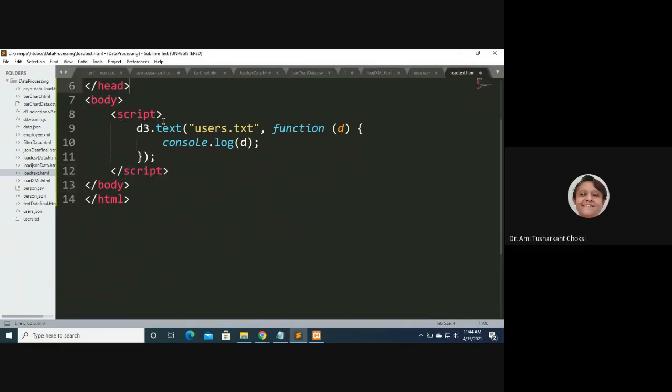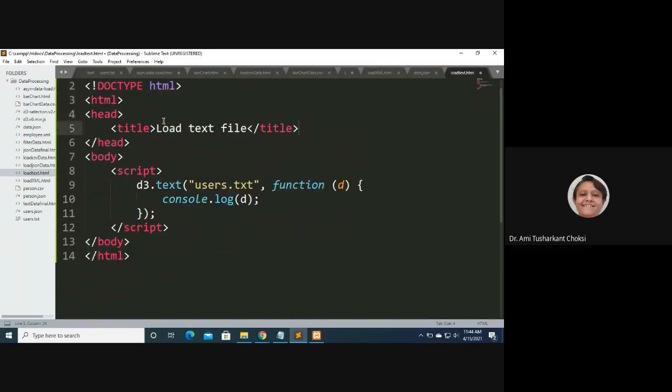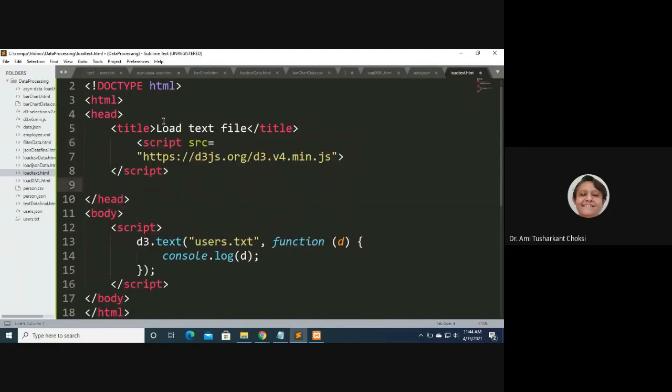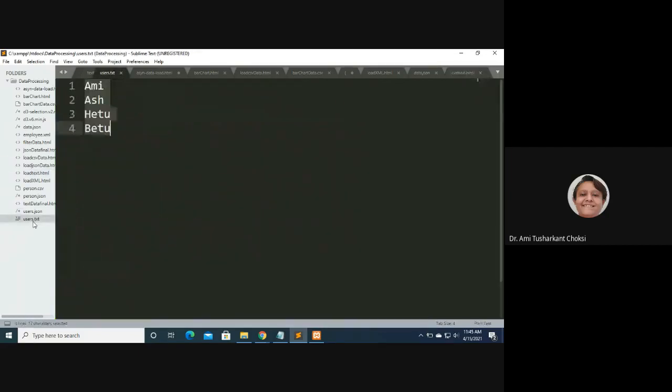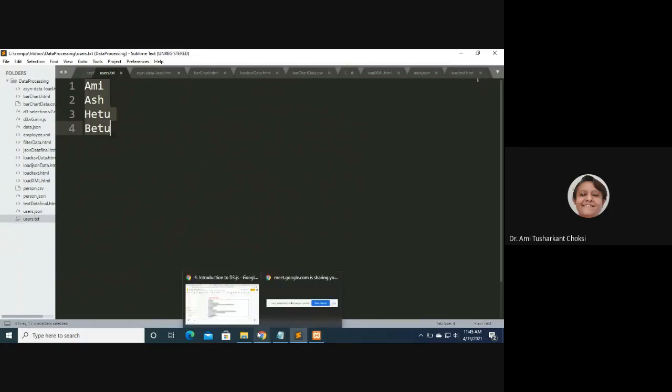Right, now let me write this, loading the JavaScript file, right? Okay, so this is available to us. Save it. It is load text file, right? This is that. And then after users.txt is there. Is it there? Yes, it is available here. Fine. Let us run this in the browser.